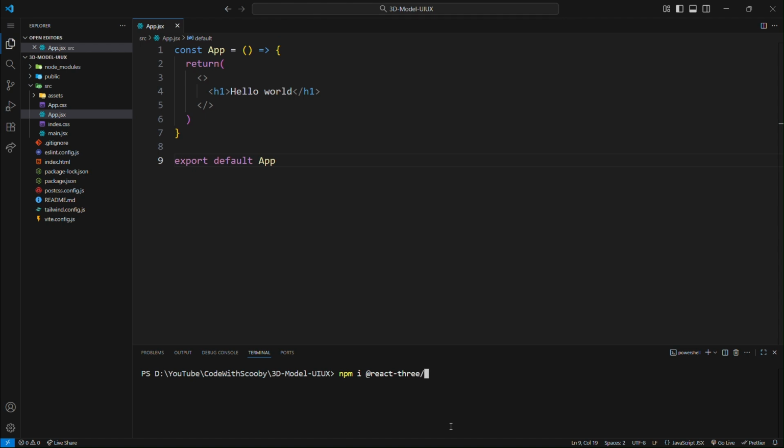Now let's install the packages we need for adding 3D elements. I'm running the command npm i three @react-three/fiber @react-three/drei. This will install all the necessary libraries to render and control 3D models inside our React app.